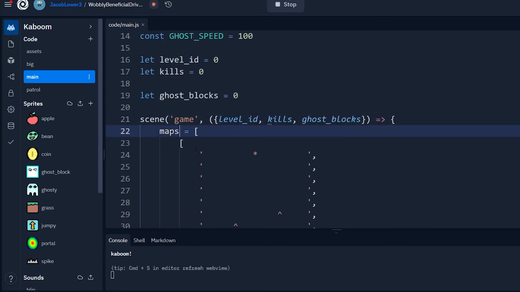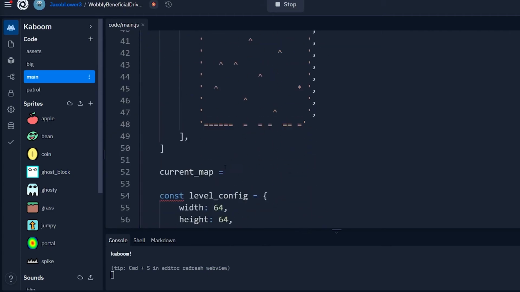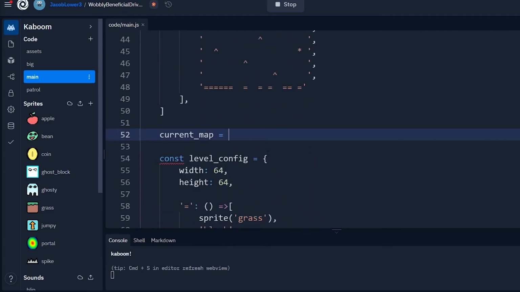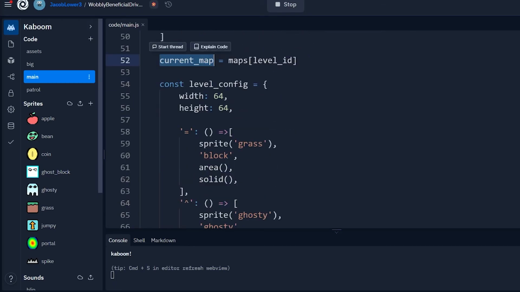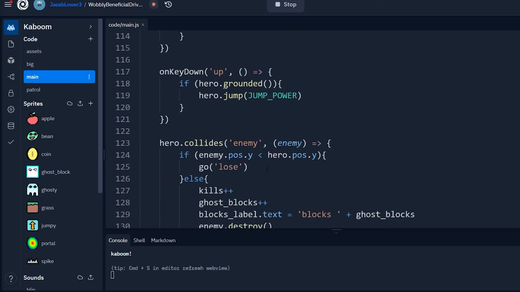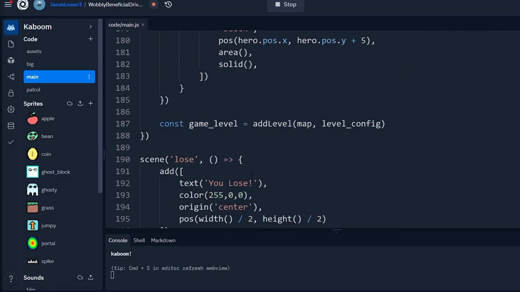Now this is also maps now. It's not a single map. So for our current map, we're going to look at our maps variable and grab out whatever our current level ID is. Now when we make this level, it's clear at the bottom right now, our game level, you notice we passed in the map. That variable doesn't even exist anymore. So now we're going to use our current map. So now if we save this, our game should work again, I think.